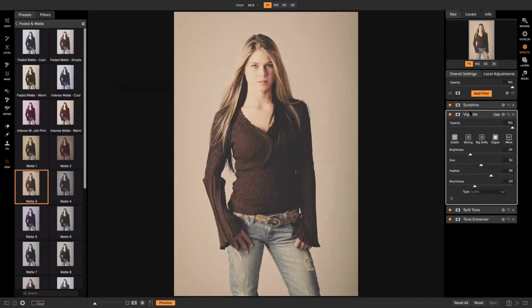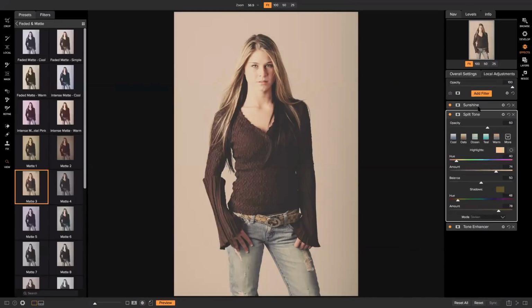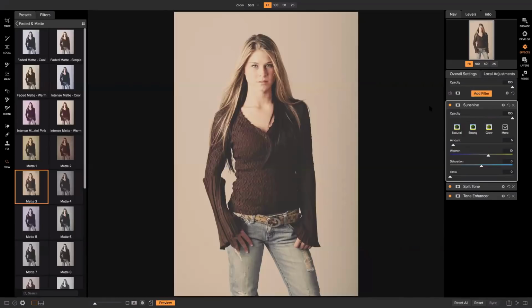And I don't even think I'm ready for that just yet. So I'm going to just knock that out. I'm just going to hit the X to remove it from the preset. And maybe I want to just adjust the warmth just a tad on the sunshine filter. I can do that as well. I can even just continue stacking.